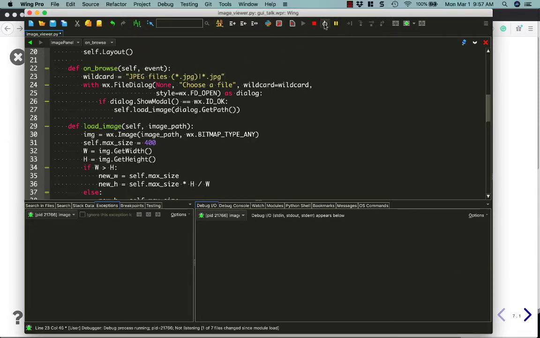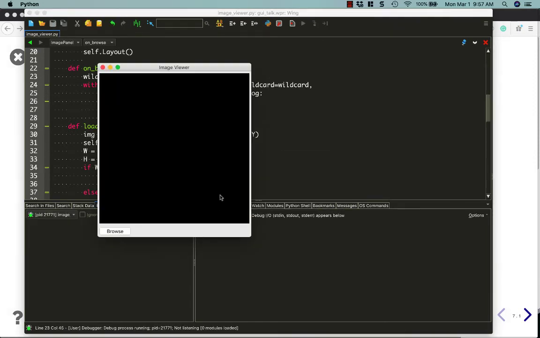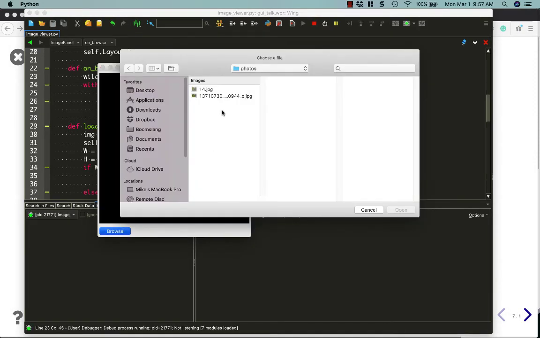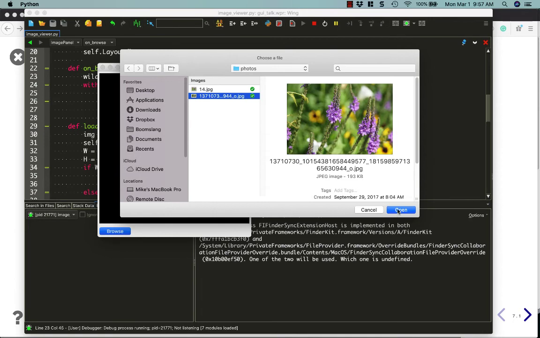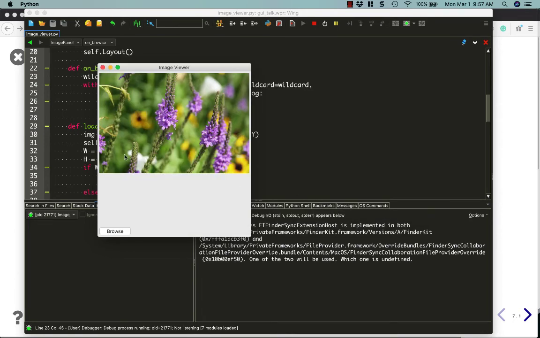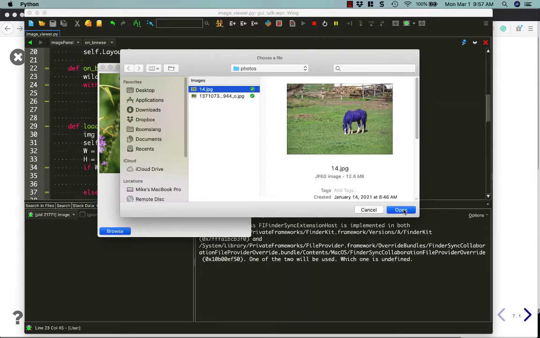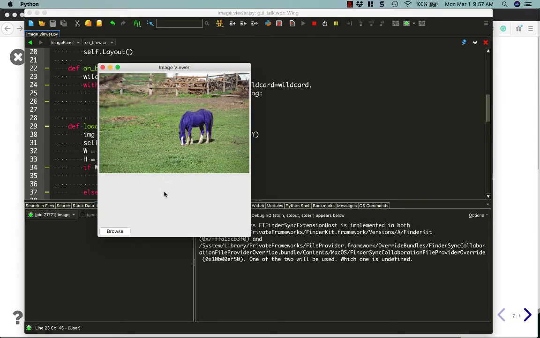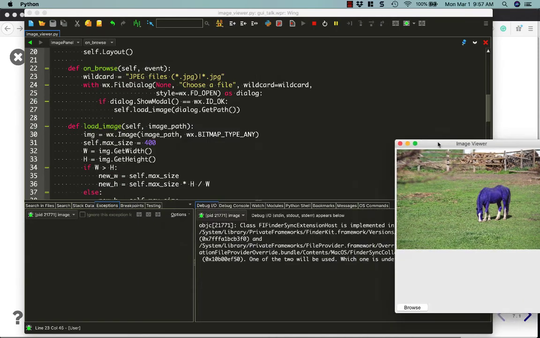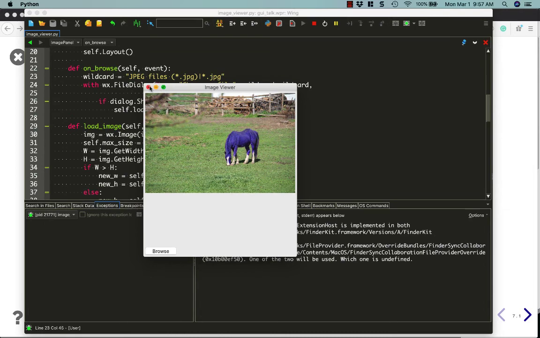All right, restart. Now hopefully, there we go. So we browse and it scales it down. And now we have an image viewer in wxPython. And you can just browse and choose other images. I have this silly horse I took a while ago, and it'll load it right up. Okay, so now you know how to use wxPython.